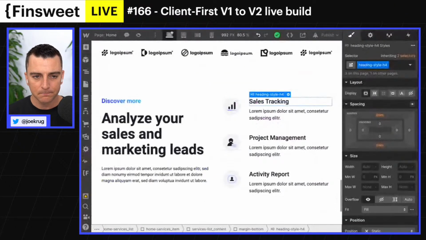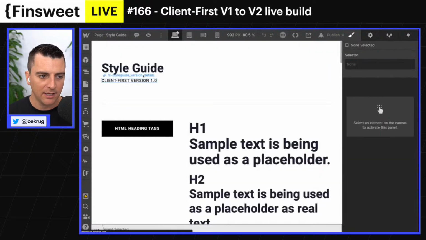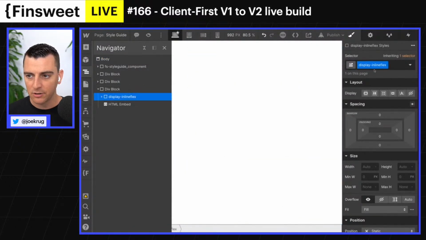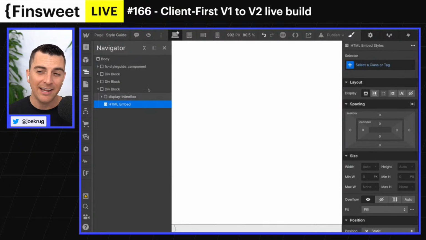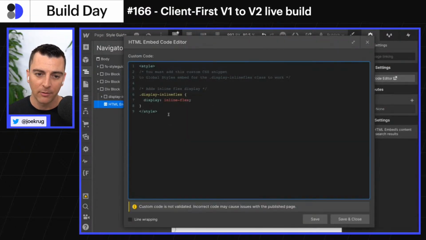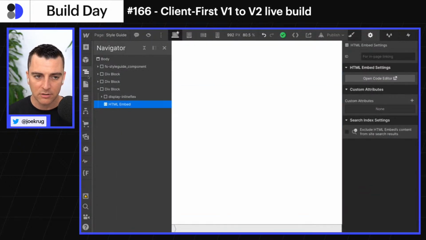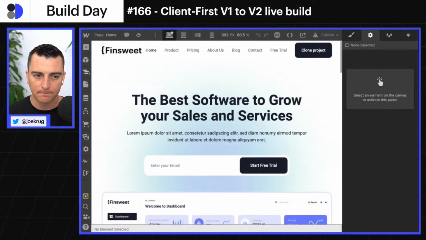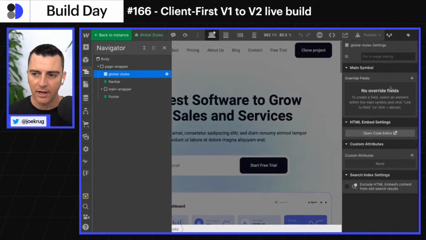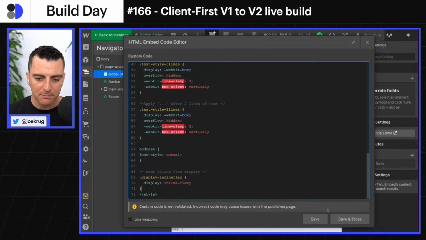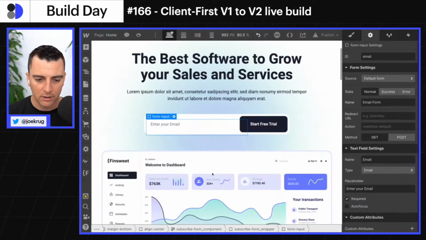I'll copy this. Let's go to the style guide page and paste this in. We have a new class called Display Inline Flex. This is not a native CSS property in Webflow, so we do have to copy this custom code. So I'm going to copy this custom code into the global styles embed. Again, Webflow does not support this, so we have to go and add it to the global embed. In here, global styles. Let's open that up, and I will paste that in here. And now our display inline flex class will work.